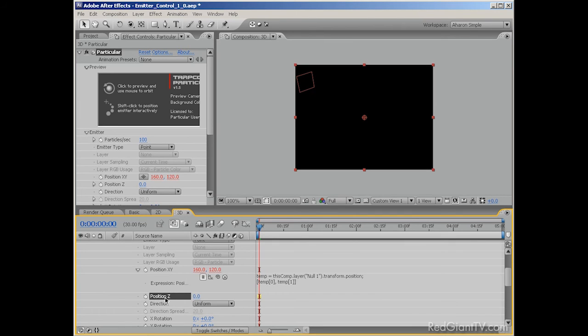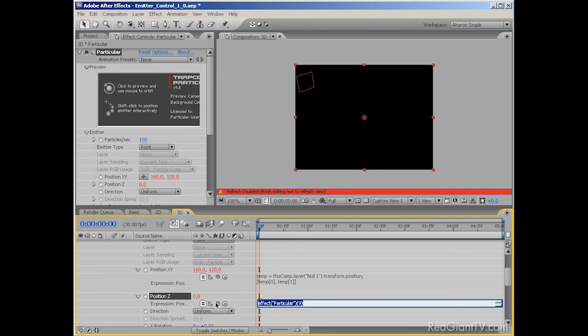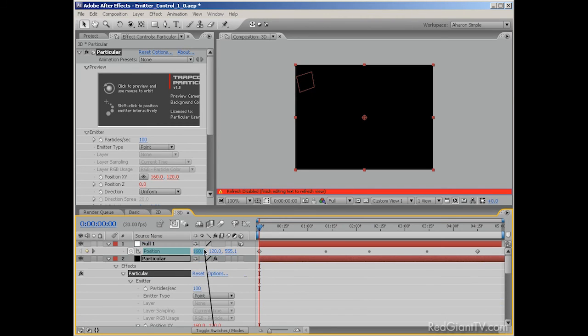With my Particular layer selected, in the timeline, I'll find the property called position Z, which is right below the position XY property. Then, again, I'll Alt-click on the position Z property stopwatch to create an expression, and then I'll drag the expression pick whip over to the null object's position Z value. Now, this is really important. You want to make sure that you're dragging over the position Z value and not the word position or any of the other two values. Otherwise, After Effects will assign the value of X position or Y position instead of Z position. So again, make sure you're dragging it over the Z position value, and once done, well, there you go.